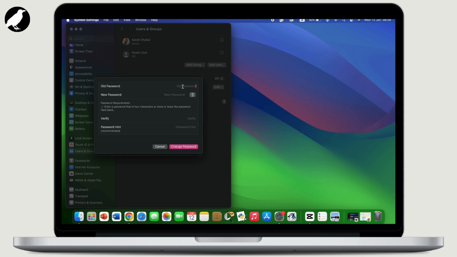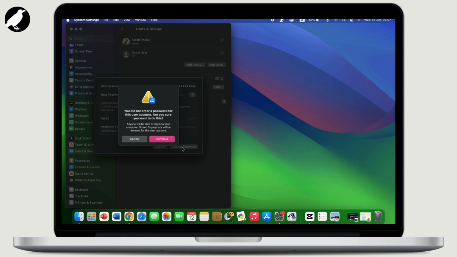After you enter your old password, make sure to leave the new password area blank. After you leave the new password area blank, simply tap on continue, and you can tap on the verify option and continue with the process. This means that anybody can log into your account without using the password.